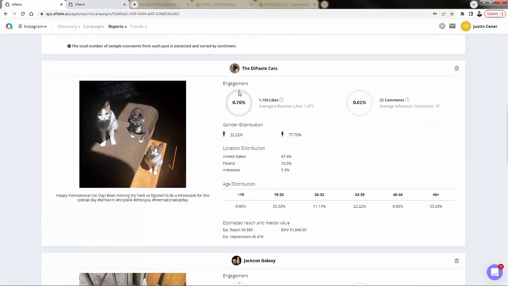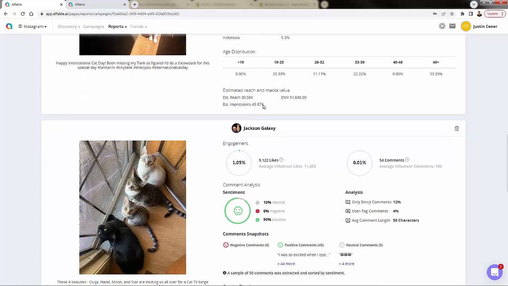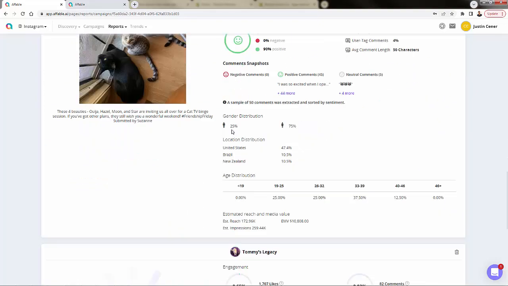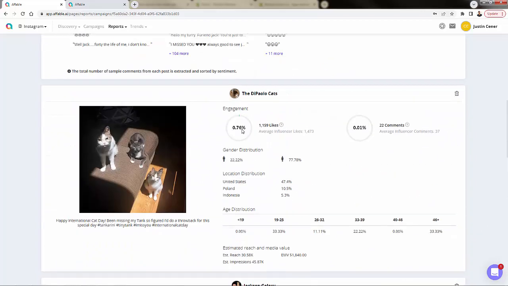Individual posts, right? We can see the engagement on this one. How many comments did we get? What's the engagement rate? Who's actually posting and from where? What age groups? Of course, you could see the post as well. Here's 1.05% engagement on the Jackson Galaxy post. Here's a 0.65 on Tommy's Legacy post. So those are the 3 that are published so far.